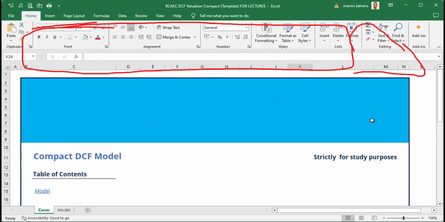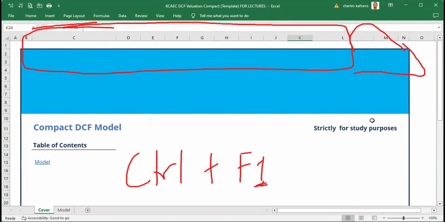Now, if you want to make sure that you have that removed, you just use this shortcut, Control plus F1. Control F1 will make that disappear. So let's try it. Control F1. F1 is just next to the Escape key in the left corner of the keyboard. So you can see that Control plus F1 has acted as a toggle that keeps that ribbon on and off.